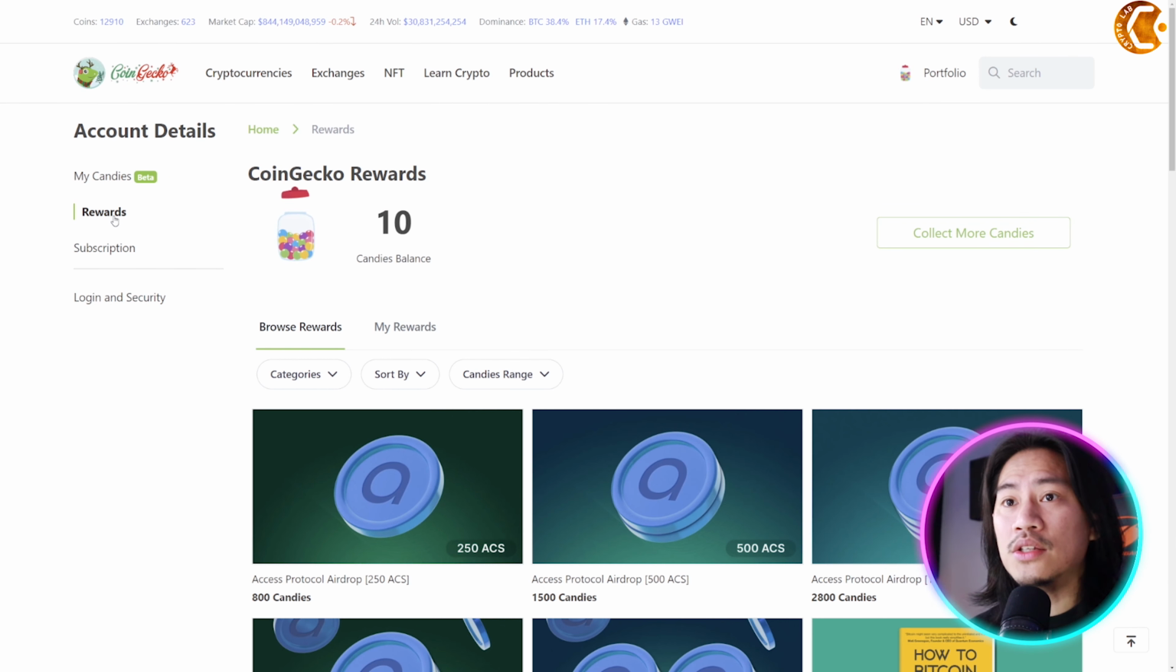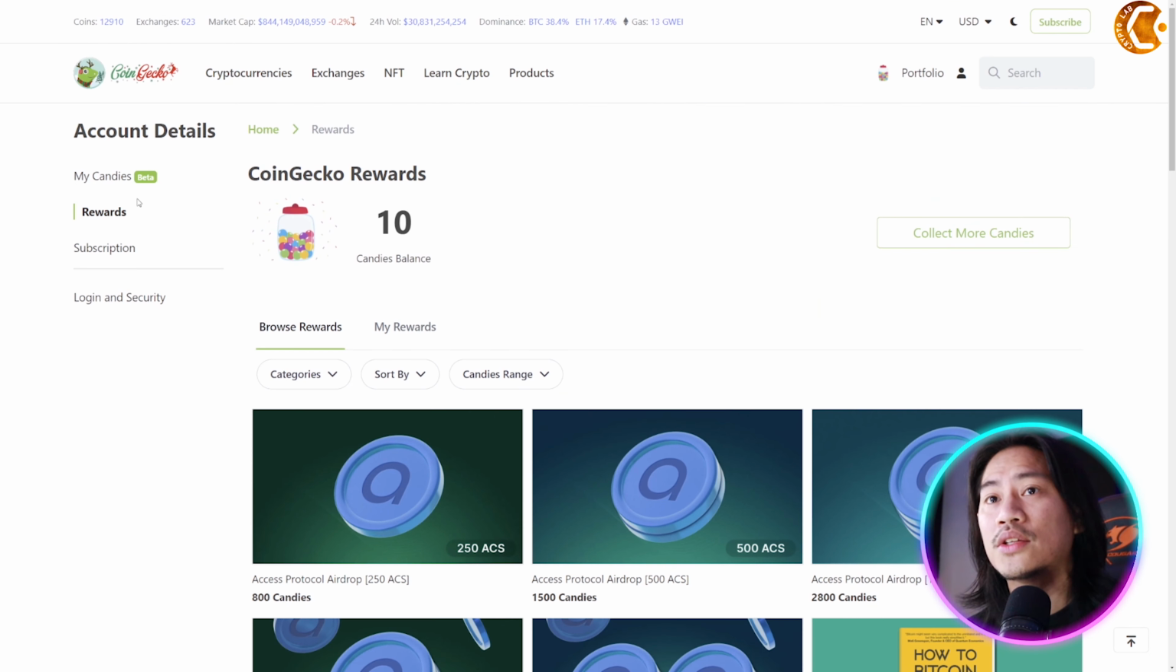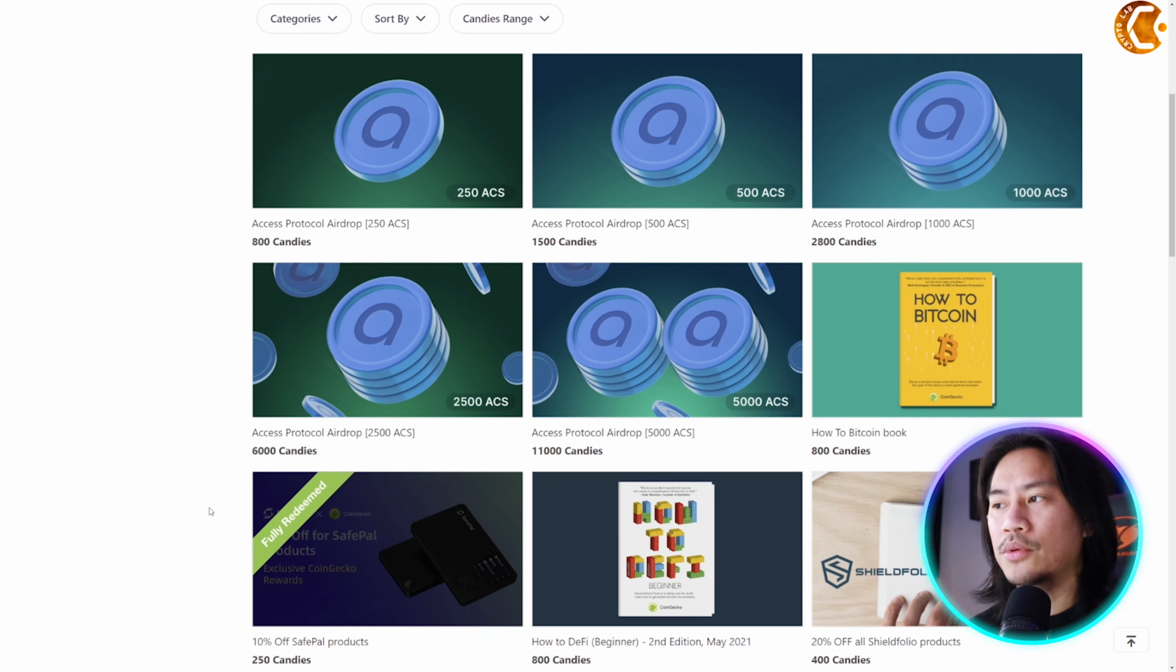But here's the thing. You can go to the rewards, and this is actually the airdrop that I was talking about. You can get from 250 ACS until 5,000 ACS. Now this one right here is for a limited time, but again, go ahead and check out their rewards area for any airdrops or anything like that.